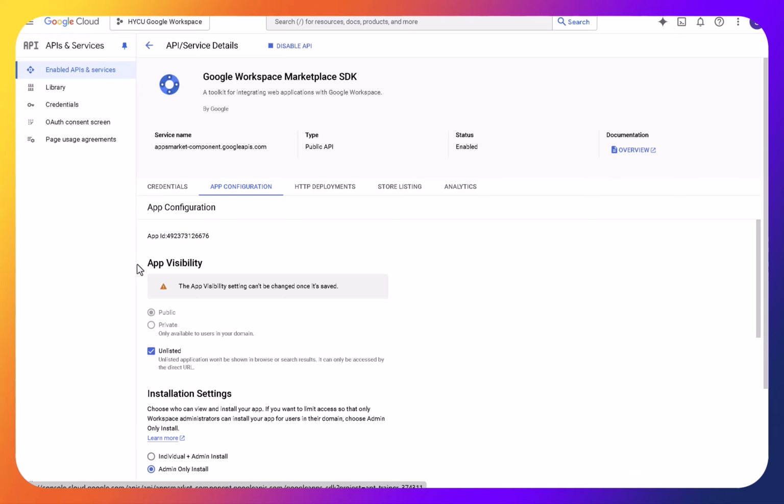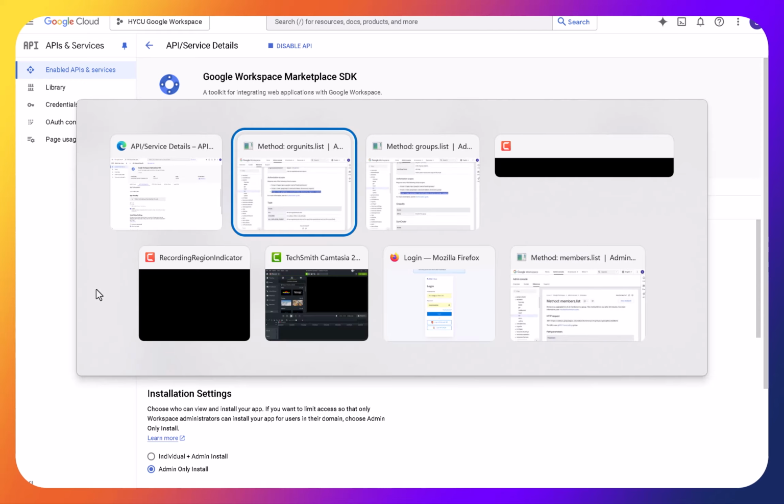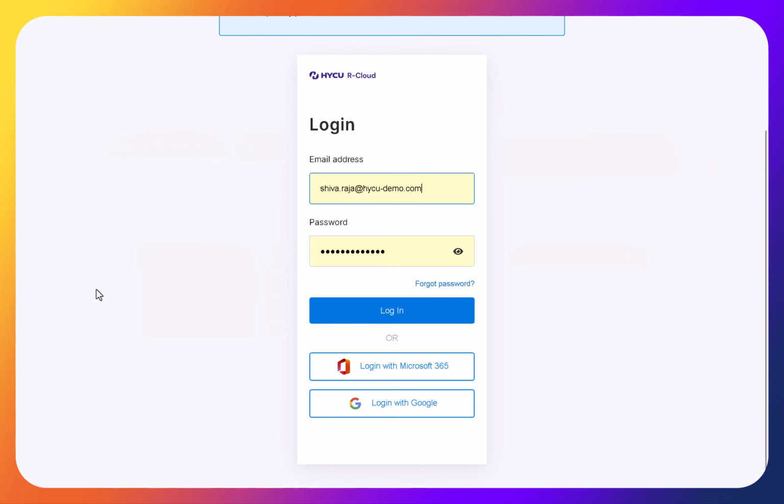So what I'm going to do is a quick demo of an onboarding process for a new Google Workspace user. In order for me to do that, let me just switch my screen. So this is the login portal for our Google Workspace users once they decide to use our solution to protect their Google Workspace assets.